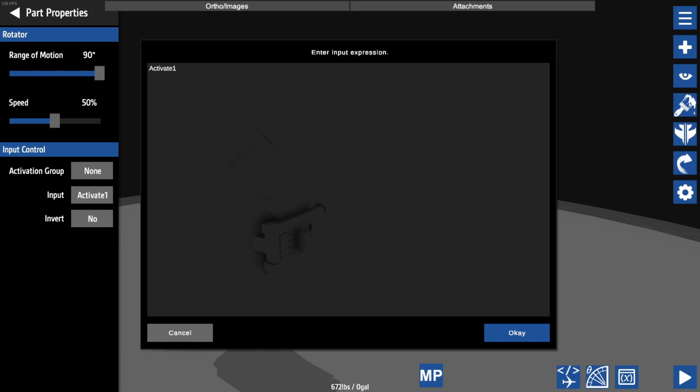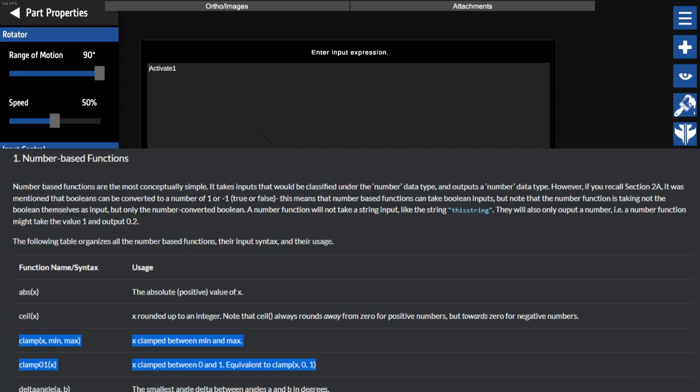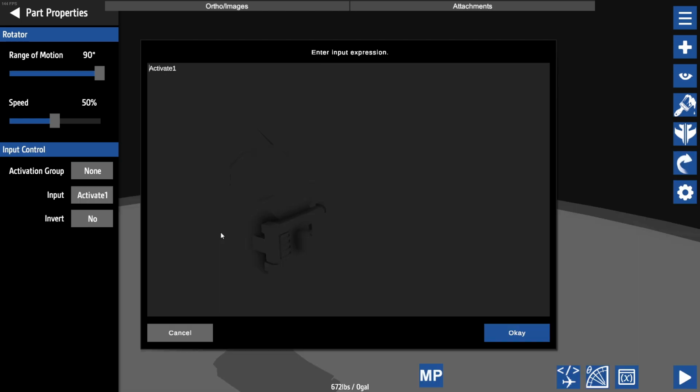Now if you've looked at the guide, then you'll know that a clamp is what we're looking for. But if you haven't, I'll just explain what a clamp does. A clamp is basically X, or in this case activate 1, which is -1 or 1, clamped between a minimum and a maximum. So basically, it really just limits it. Say, instead of activate 1, I just have 3. A clamp of 3, 1, 4 would output 3.